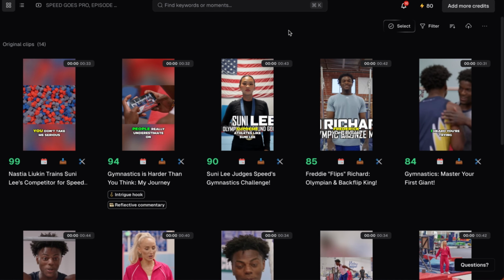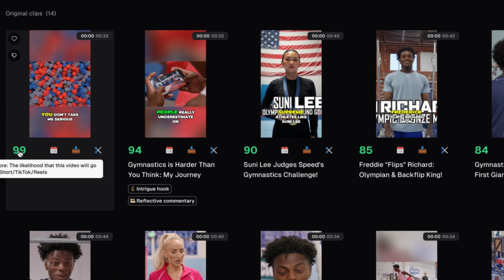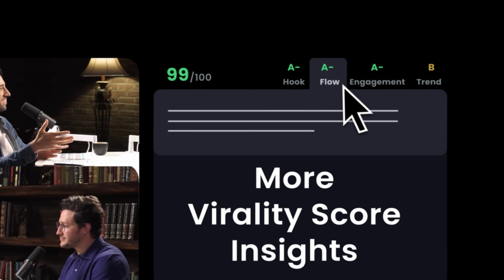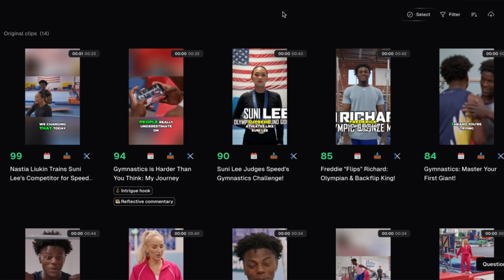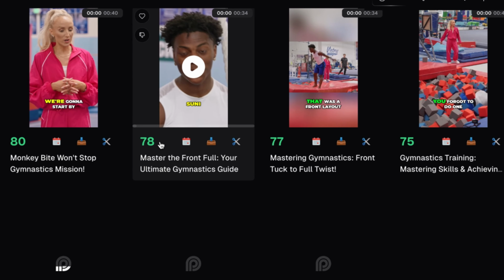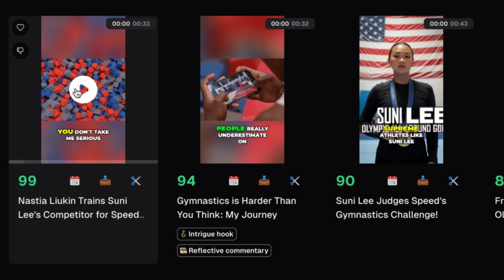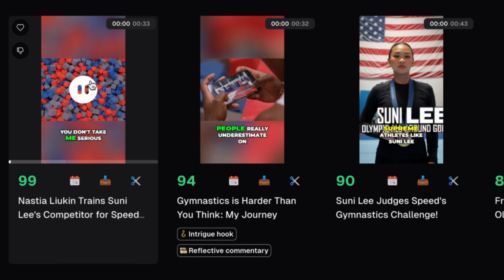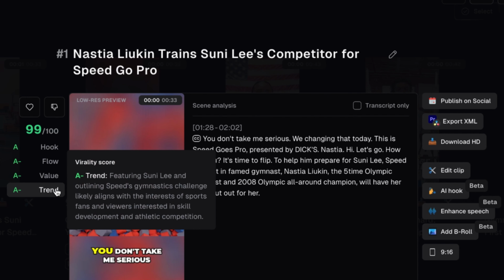What you'll now be presented with is a bunch of clips for you to analyze. As you can see, each clip is scored using a virality rating, which means the likelihood that the video will go viral on TikTok, Reels and Shorts. The scores are out of 100 for the virality rating. As you scroll down below, you can see the rating reduce. We can go in and select this video as it's gotten a score of 99, which means it's got virality potential. You'll see a caption that's included in this clip along with scores for the hook, flow, value and trend.